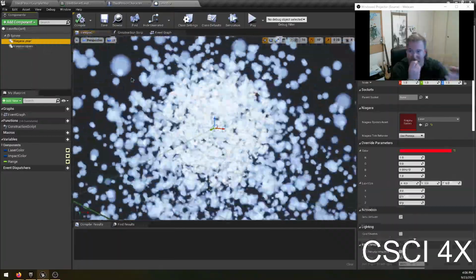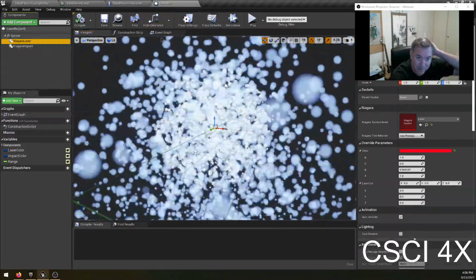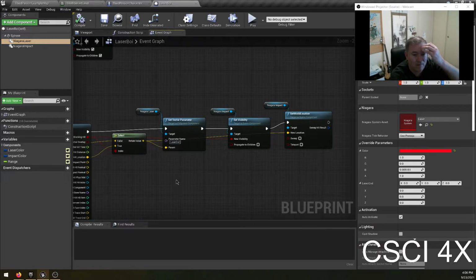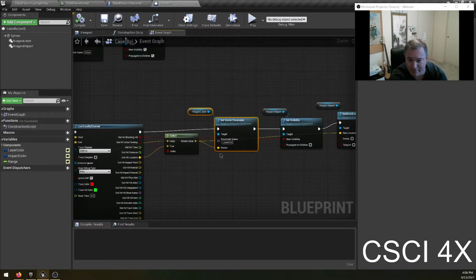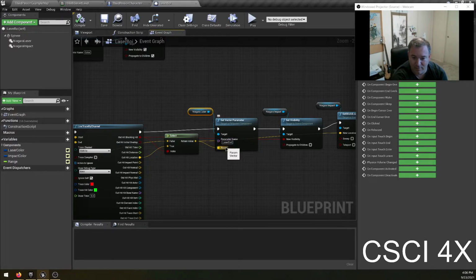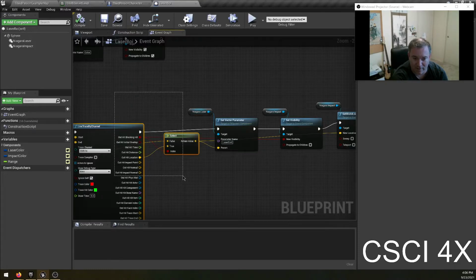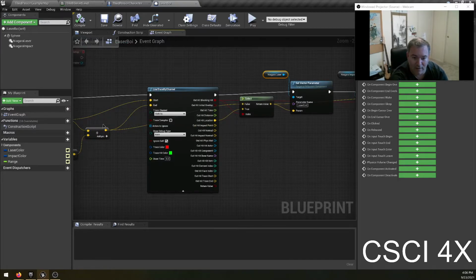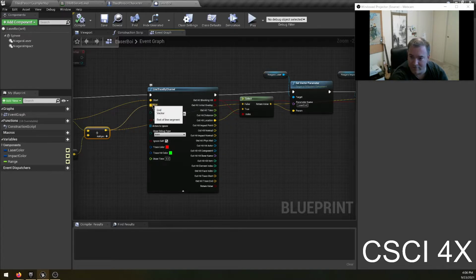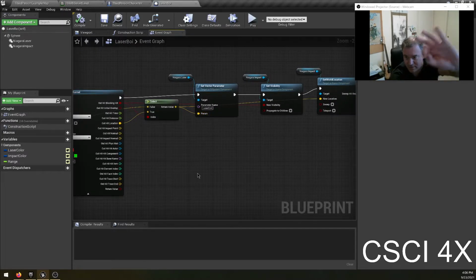The laser is actually the beam. The beam has a parameter for the ending point on it. When I contact something, I set the location of the ending point of the laser to be the end of the trace line. So I do a trace line, and if I hit something, then that parameter gets set to be the point the trace line hits. If I don't hit anything, then it is just the end point of the trace line, and that's the place the laser draws to.